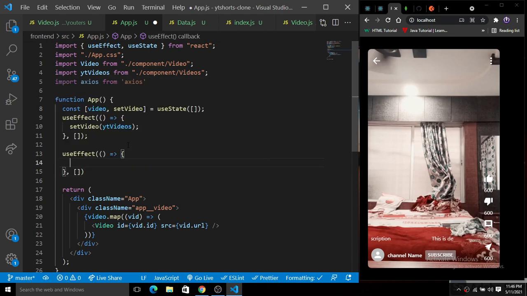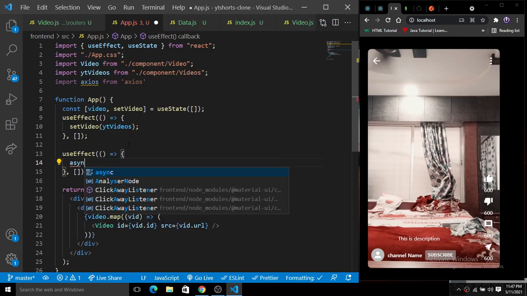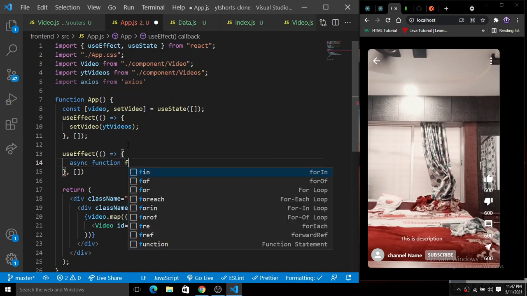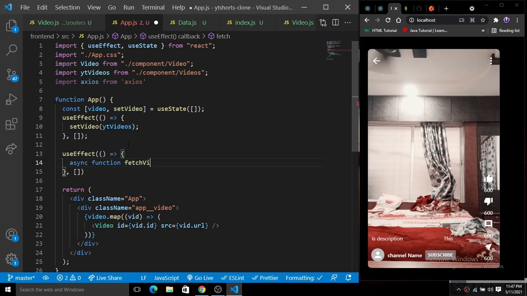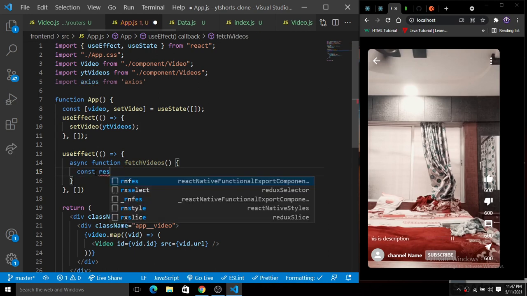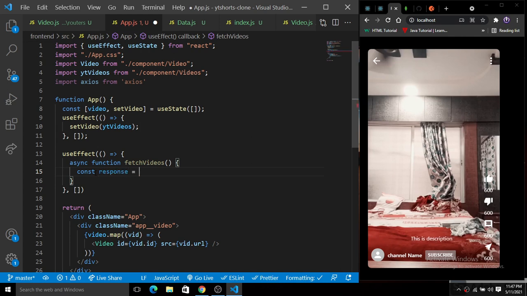Okay, so inside of this useEffect, we will use async and await, right? So we just put here async. We just call a function, give the name fetchVideos, like this. Okay, and here inside of this fetchVideos, we will have a const response. Let's have this response here. Okay, and then we have this await. Just put the await here.